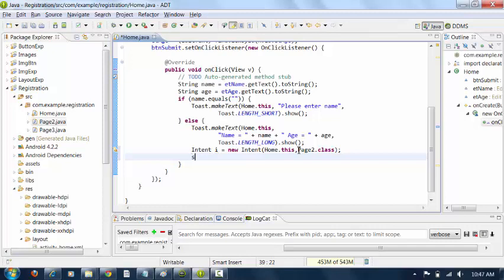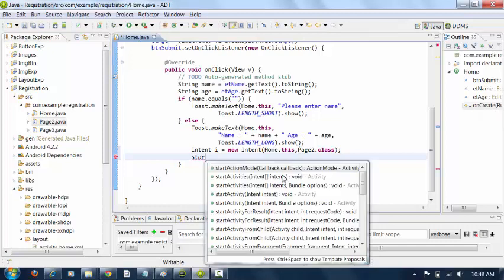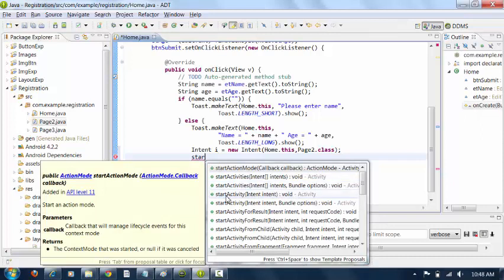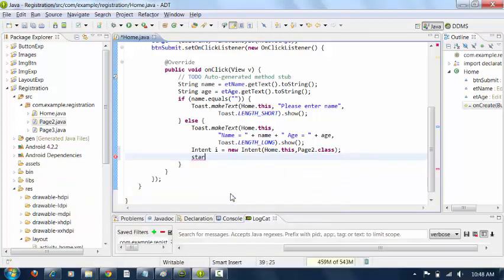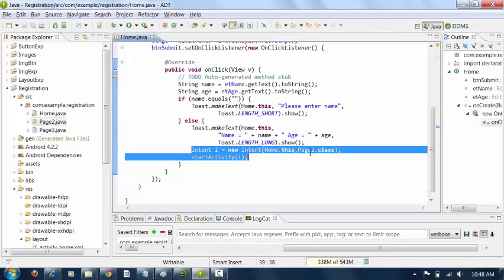For that, use start activity. Remember, it is showing different options here. Select start activity which accepts the intent variable. So select start activity. You have the intent variable called as i. So select i, end the statement. Okay, so this will take you to your page 2.